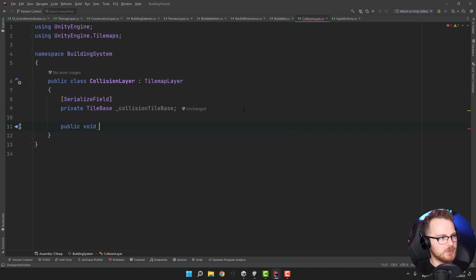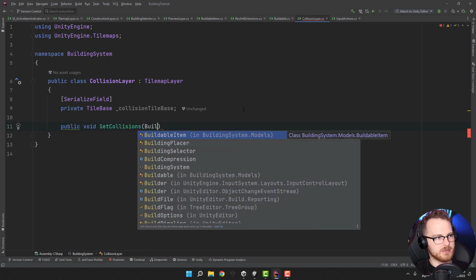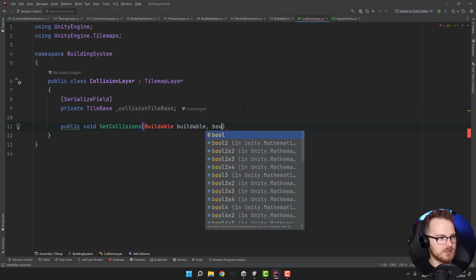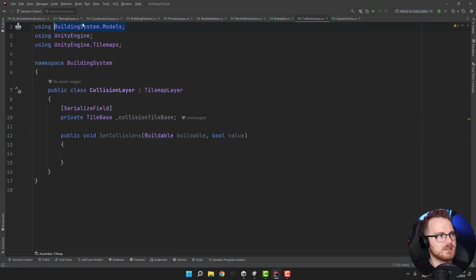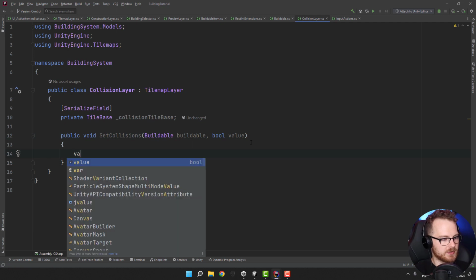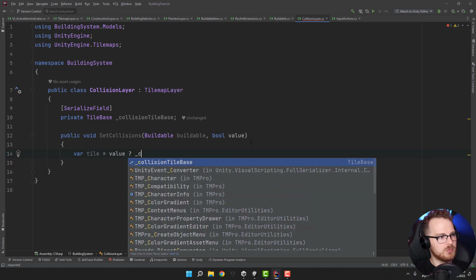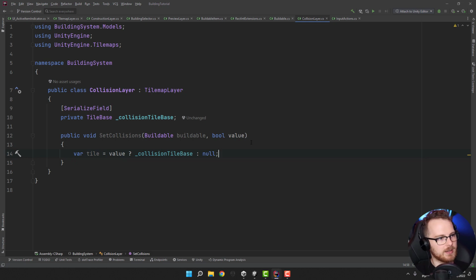So public void SetCollisions. And now we want to mention for which buildable, right? Buildable. And then the second parameter is value. So if we pass true, we want to set the collisions. If we pass false, we want to unset the collisions. So we want to clear them when we destroy the object. Let's now import our namespace, BuildingSystem.Models. And over here, first, we check which tile we should set, right? So if value is true, then we're going to use our collision tile base. Otherwise, we're going to use null, which will clear the grid cell.